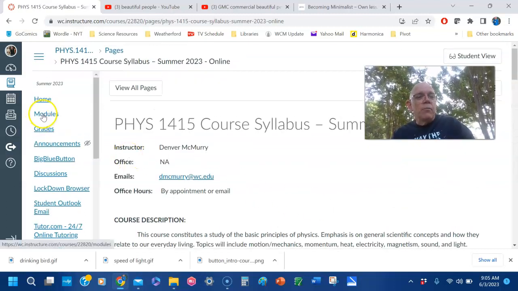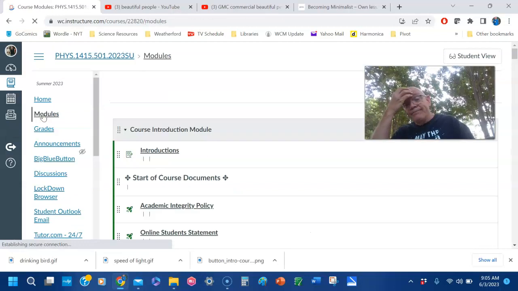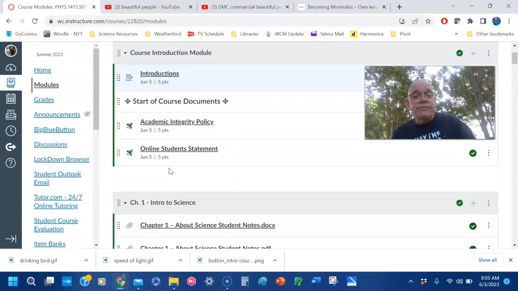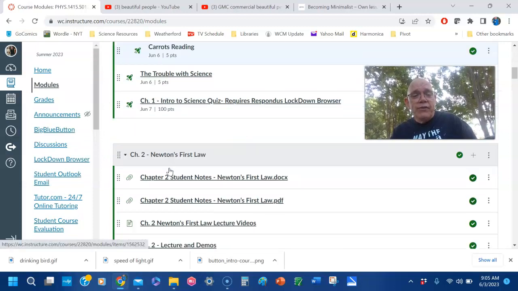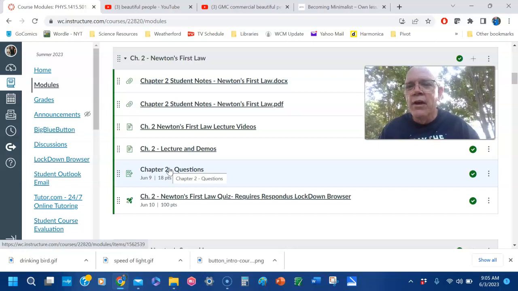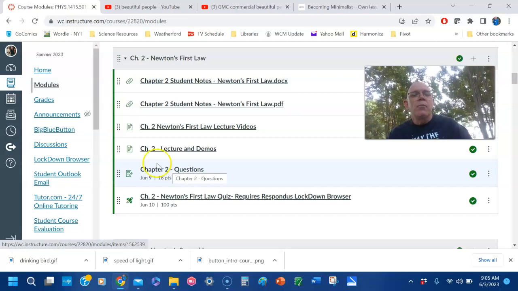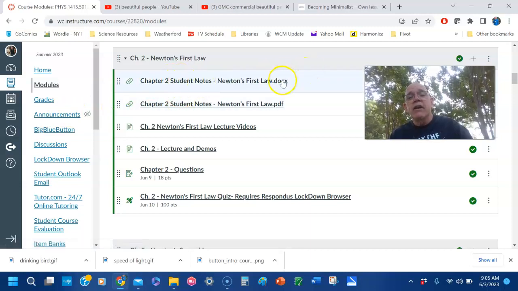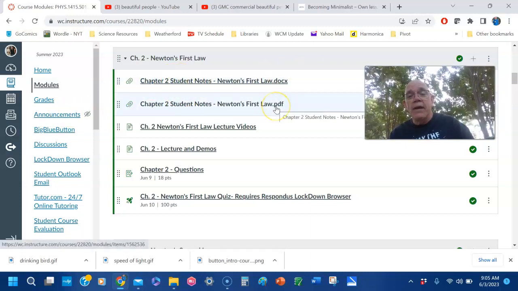All right. So let's go back to our modules. In your modules, most of the time, let me skip down here to chapter 2. Chapter 1's a little bit different. It has some small assignments you have to do. But in most, you will have the outline of the notes. They're either in Word doc format or they may be in PDF, whichever is easier for you to download.